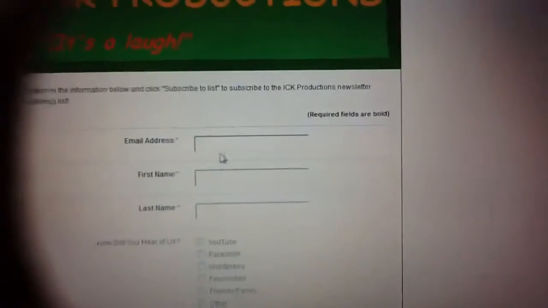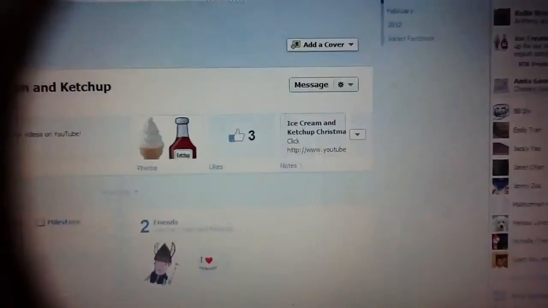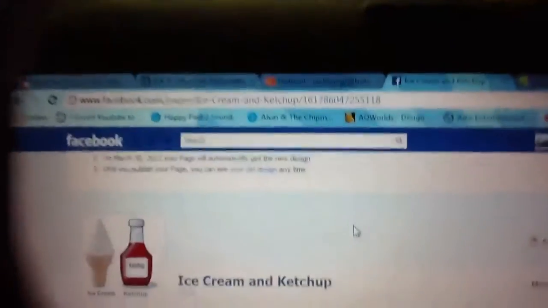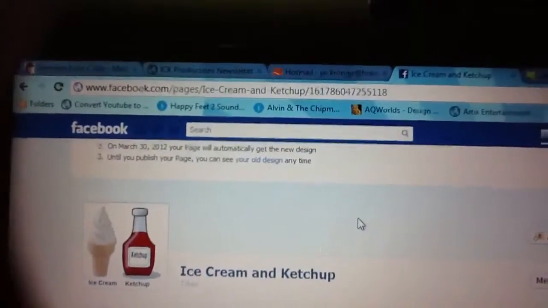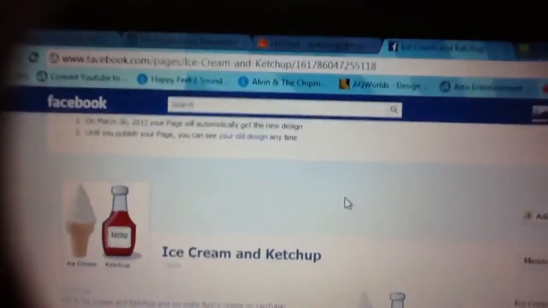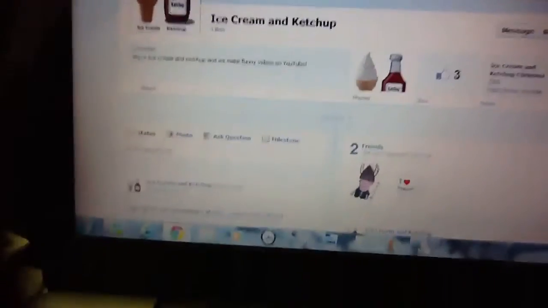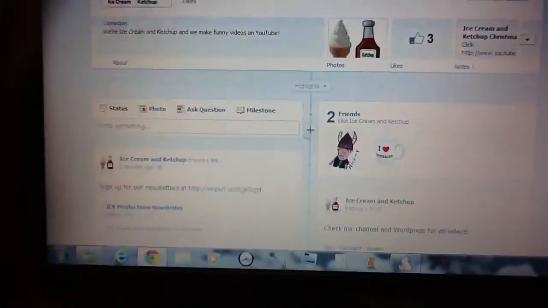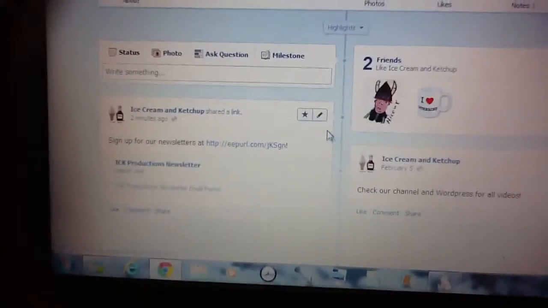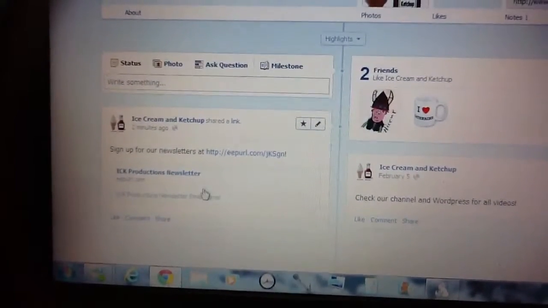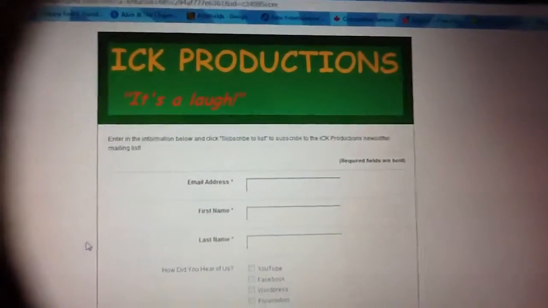Another way that you could get to this form is if you go to our Facebook page, which is this website right here, facebook.com/page-ice, or you can just search up ice cream and ketchup and then choose the one with this picture, and then you'll see a post somewhere down here. It says this: sign up for newsletter at this link. So just click that website, like I said before. And then bam, you're at the same form again.